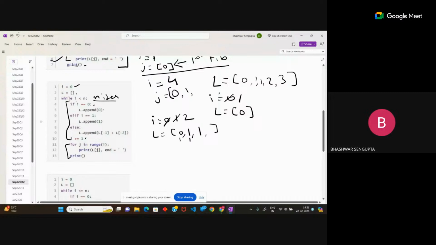And then we come to this for loop. Its range, it's going to run just one time, right? Range is 0. And we're going to print L of j, L of 0, which is that 0 number. And we print a new line, and we go to the next iteration with I equal to 1. So is that clear?